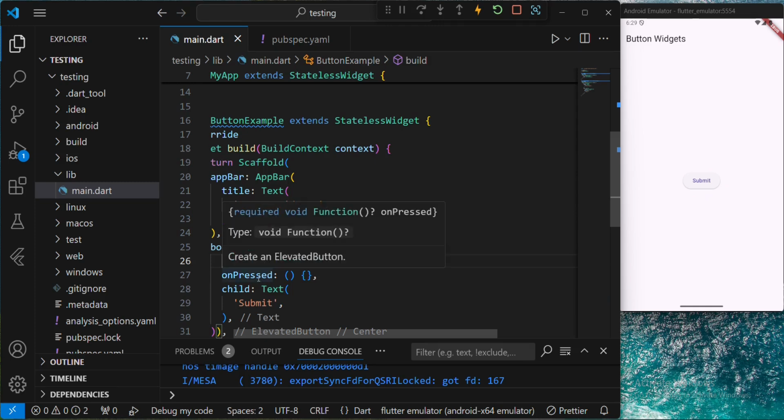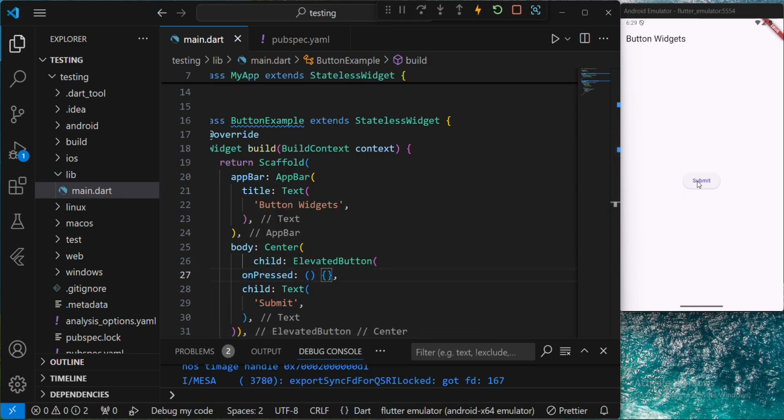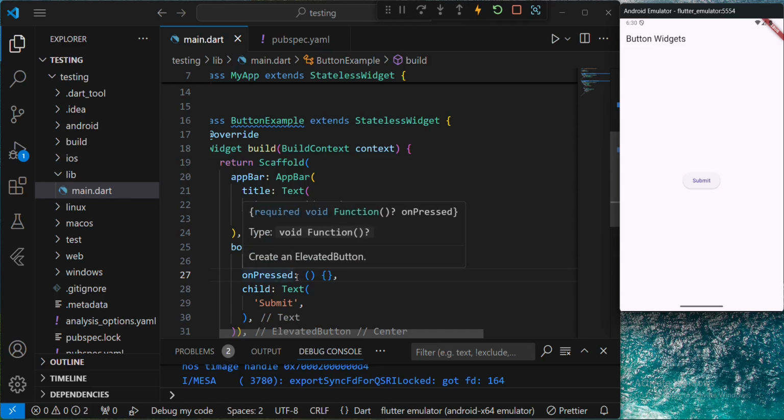So this onPressed, just like I said, takes a function with a return type of void. What does this simply mean? It means that when we click on this button, whatever function we want to perform with the button, you simply write the code inside a function and then pass it to this onPressed. Let me show you an example.